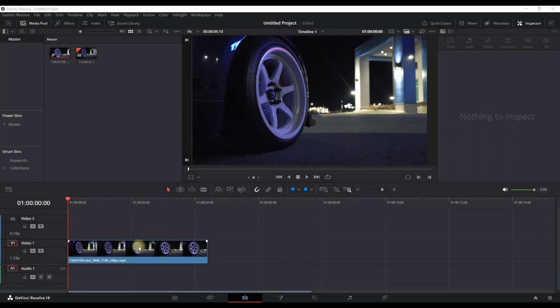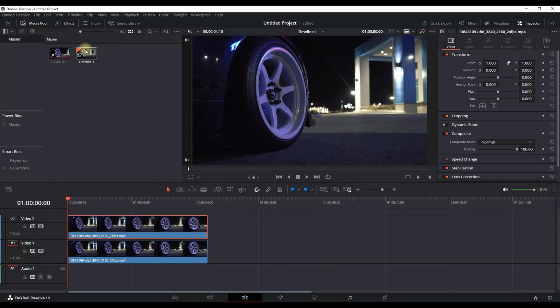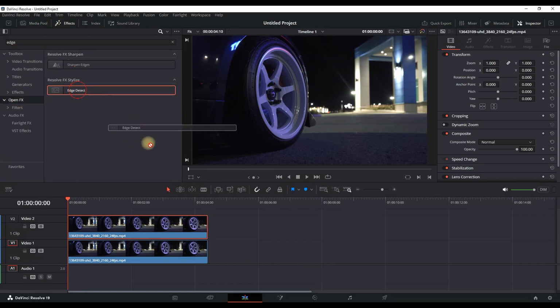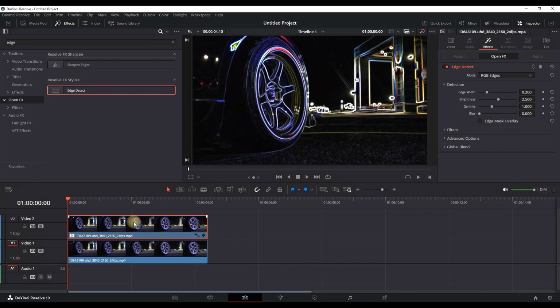How to make glowing outline effect inside DaVinci Resolve. Make a duplicate of your clip on the timeline by holding Alt and dragging it to the next timeline. Then go to Open Effects in Effects Library and look for Edge Detect and leave it on the second clip.